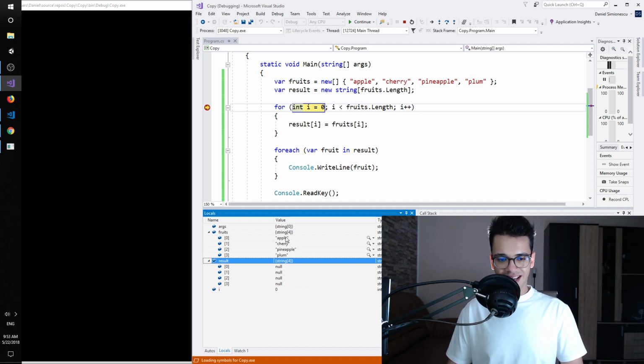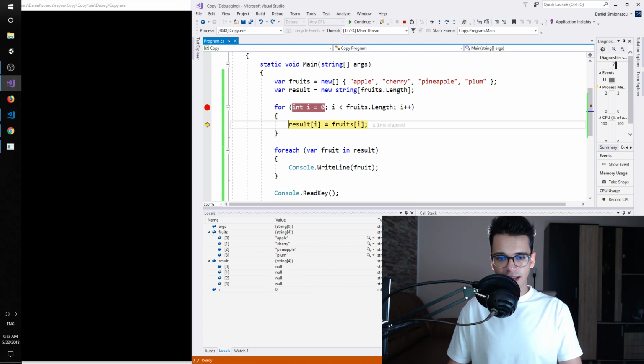Right now, the fruits array contains apple, cherry, pineapple, and plum, all four. Here we have no values, so the result array is empty. Let's press F11. Right now, i is zero, so apple. We are trying to assign the apple, and you can see right now, at index zero, we have the apple. Then i gets one. We are trying to assign to this position in the result array the cherry. So here it is, we have cherry at that index position. Then pineapple, and then plum, which is the last one.